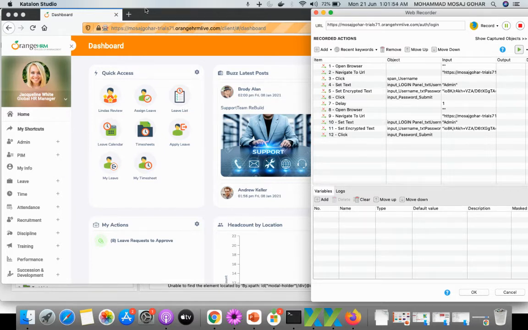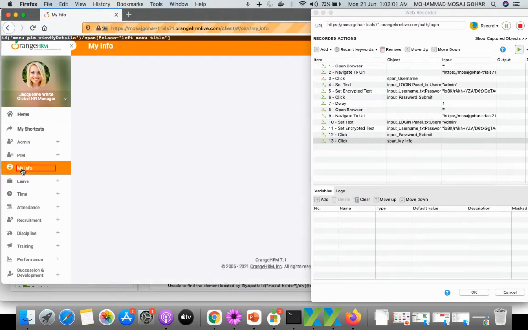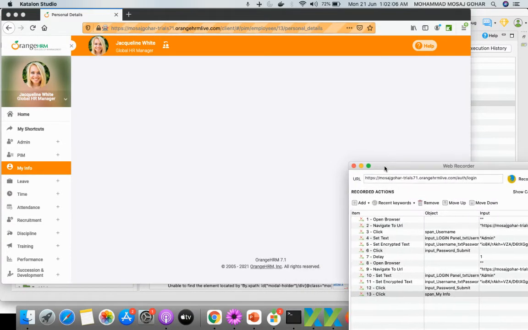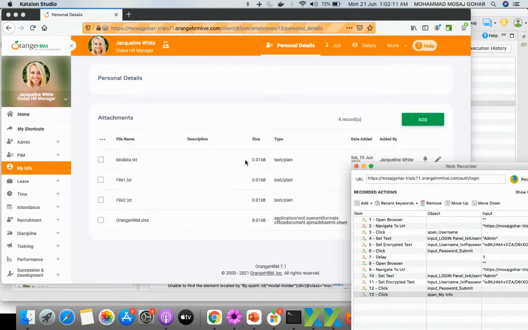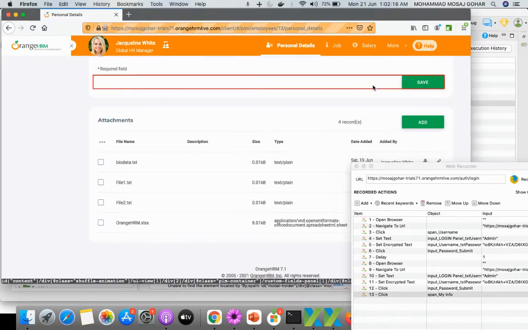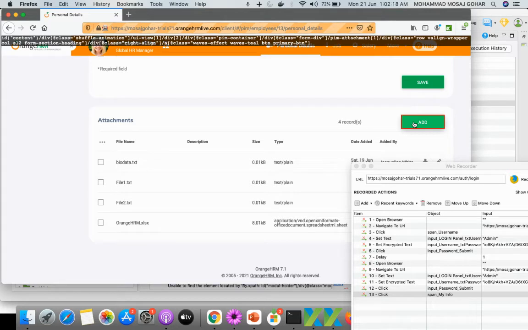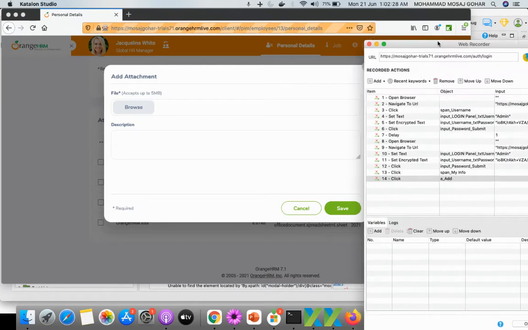So now I will click on my info. This is the step that we would require after step number 6. Let the page load successfully. I will scroll down and click on the add button over here. Okay, and I will try to click on browse. So if you can see, the add button has been recorded.